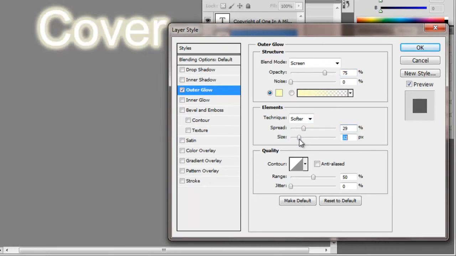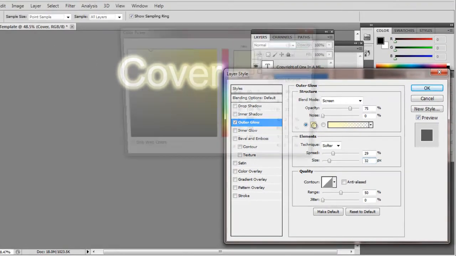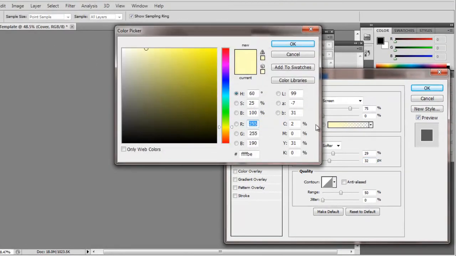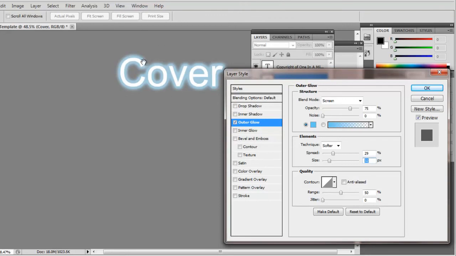So this is very similar to what we were doing with the drop shadow, but it's more like it is glowing, just the way that the effect looks. And we could also change the color of that. So I just clicked on the color box, and we could choose the color that we want for that glow. And now we've got that outer glow.